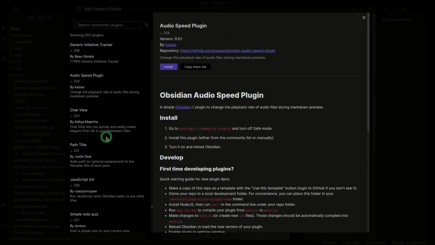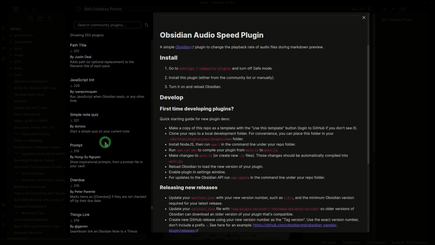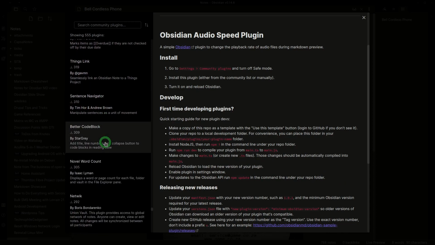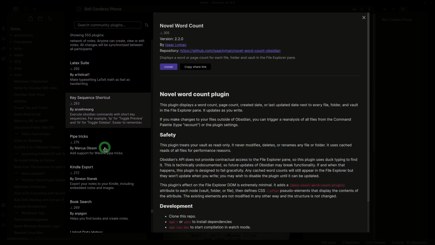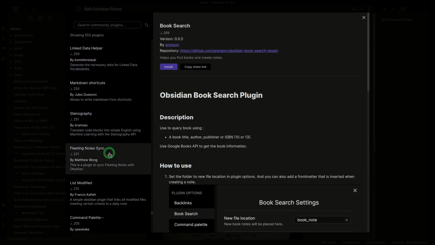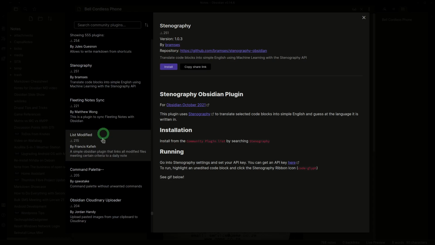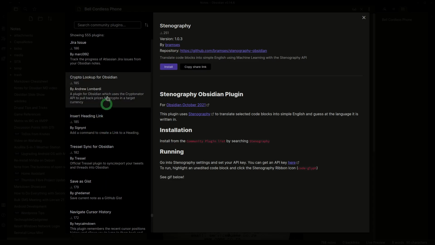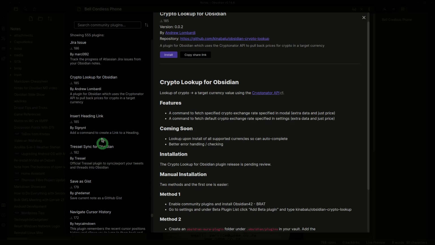Audio speed. Oh, okay, you can adjust the audio speed. Chat view. Simple note quiz. Overdue. Novel word count. Pipe tricks. There's the, oh, we've done the Kindle already. Book search. Stenograph. Oh, stenography. Okay. Fleeting notes. List modified. Crypto lookup. Well, there you go. Crypto's made it into here as well.